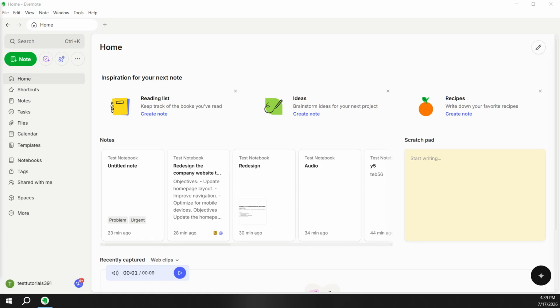In today's video, I'm going to teach you how to use Evernote Desktop for organizing. By the end, you'll have a simple, reliable structure that keeps your notes easy to find and your mind clear.